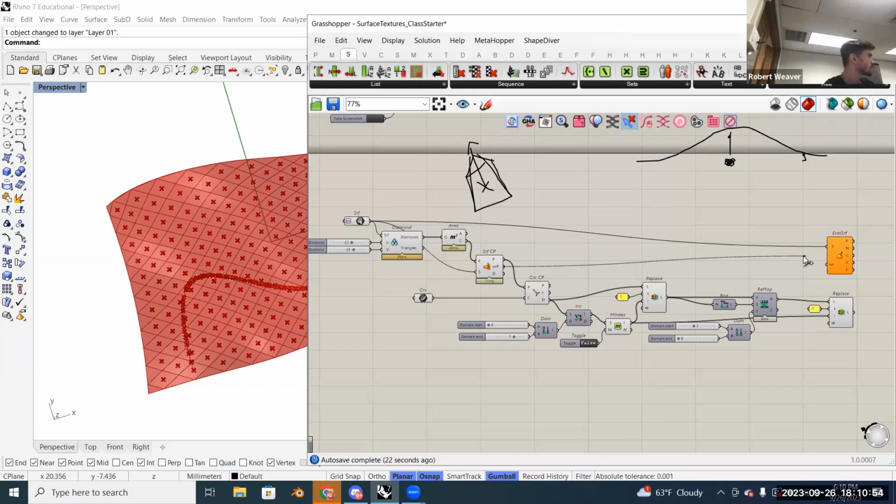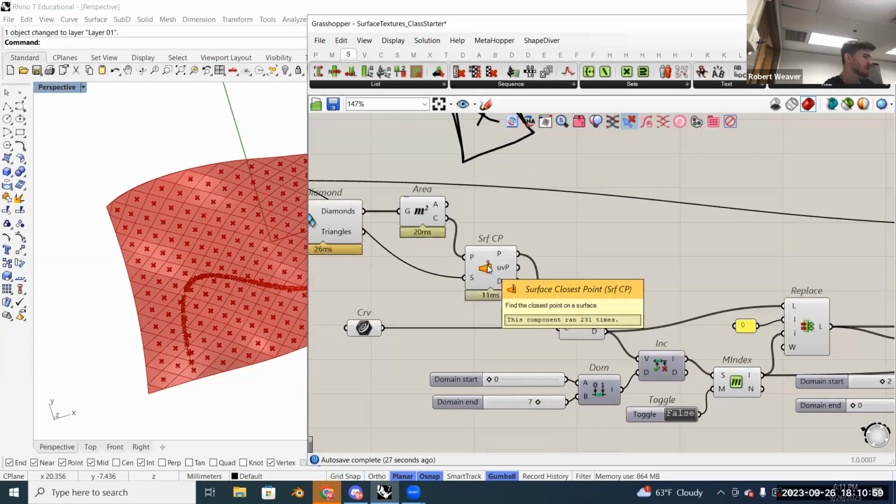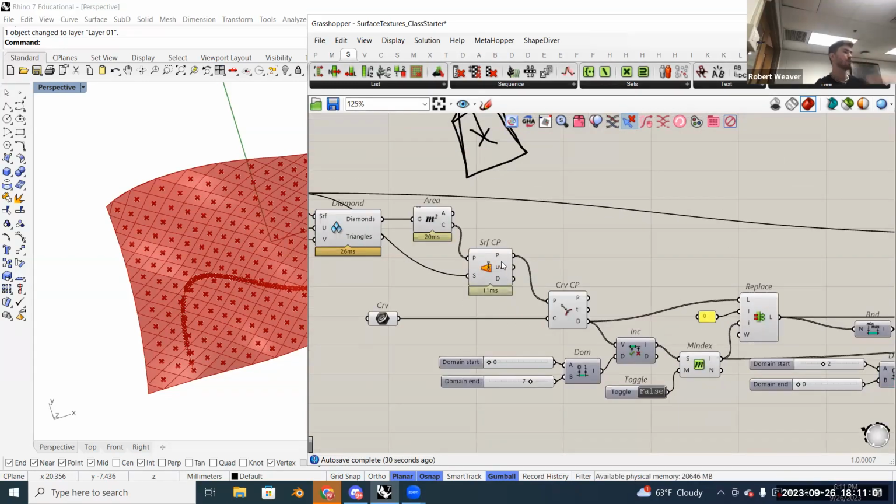What is this UV point again? That's the surface closest point from the beginning of the workflow. It had the point output, but it also has a UV capital P output.